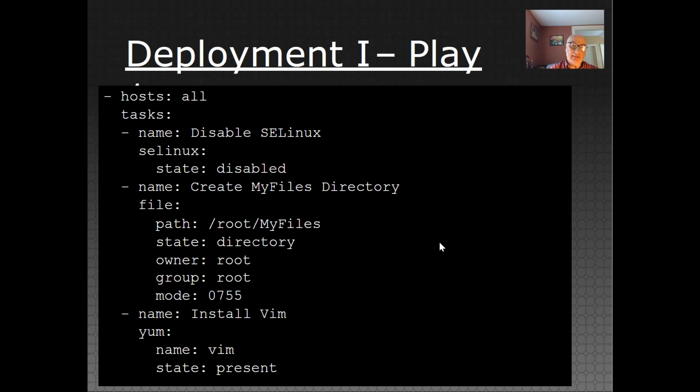Now, the last module here is install Vim. Well, installing software is pretty easy. In this case, we're running on CentOS machines, so we're using the yum module, and the name that we want to install is vim, and the state is we want it to be present. So these are our common modules, but you can see we're using three different modules here: SELinux, file, and yum.